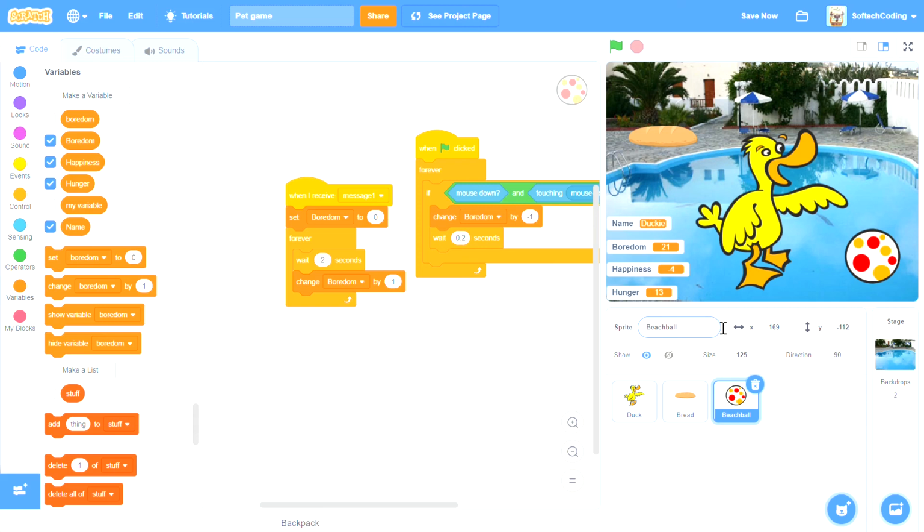So now we know that our duck doesn't want to be your pet if the variables reach a certain point. We've learned how to change variables, how to set variables, and how to use them for a game, a pet game. Now guys, remember that you can also add lots more variables to your game if you like.